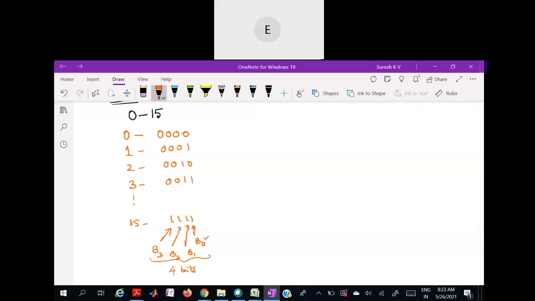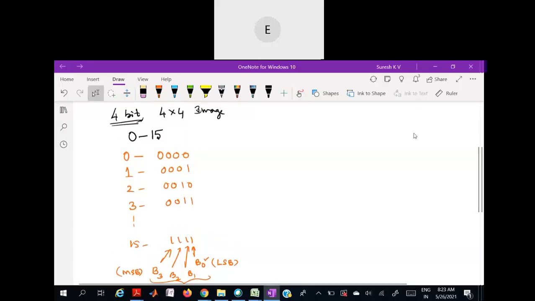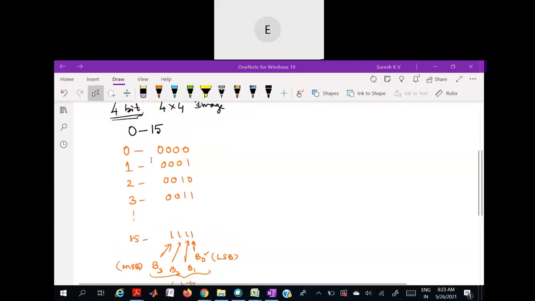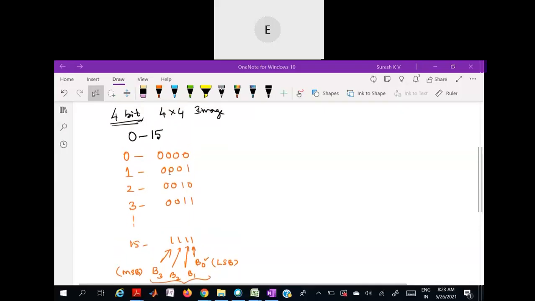B0 is the least significant bit and B3 is the most significant bit. These are simple things that you have already studied. Okay, so now each of these bits has some significance on the representation of the image. All of you know about it.